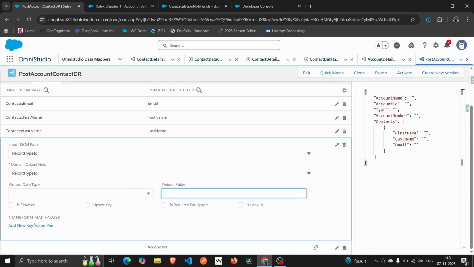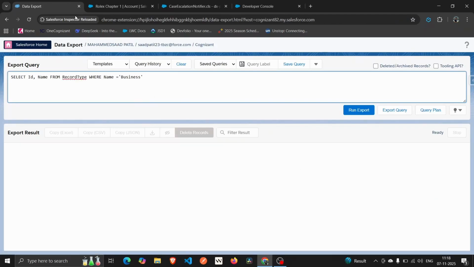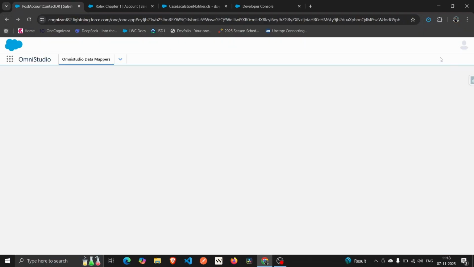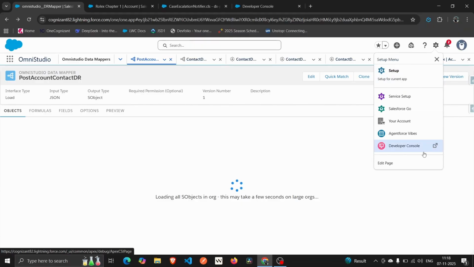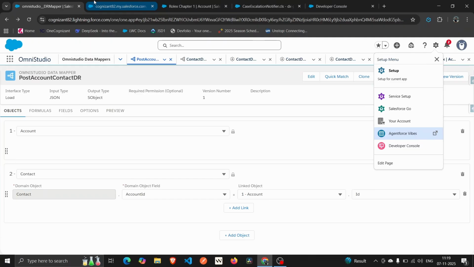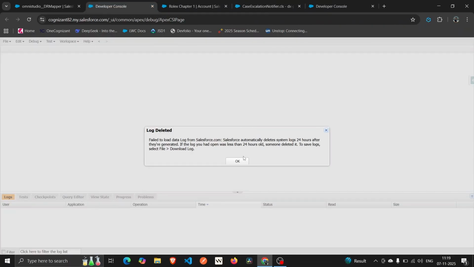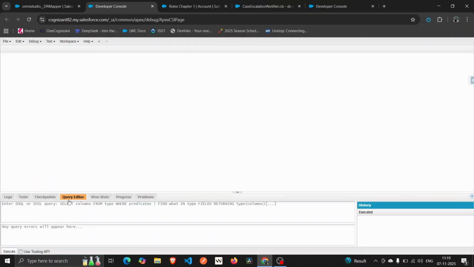For that you can simply go to the SOQL editor, or if you are using the inspector, you can go to the data export. Or if you don't have the data export extension, you can simply go to the developer console, and in the developer console you can go to the query editor and type the query here.